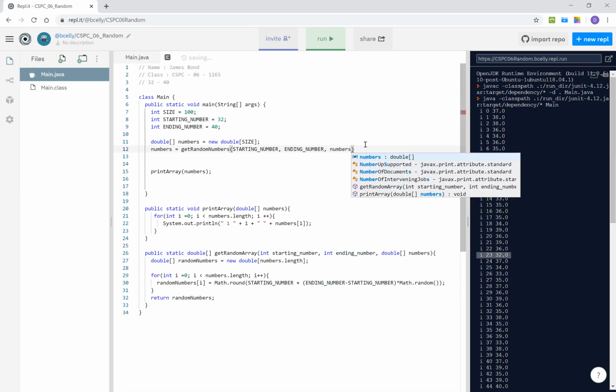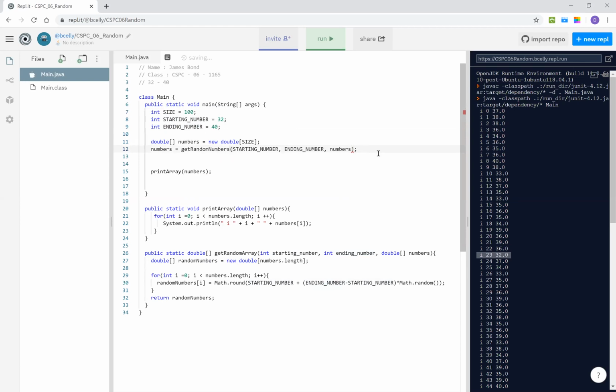Do you see anything that I've done here which is different? You're using get random numbers. No, I'm using get random numbers, but I'm putting it back into numbers. Can I do that?